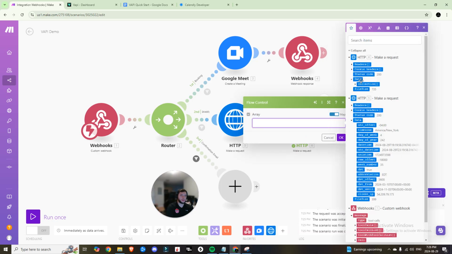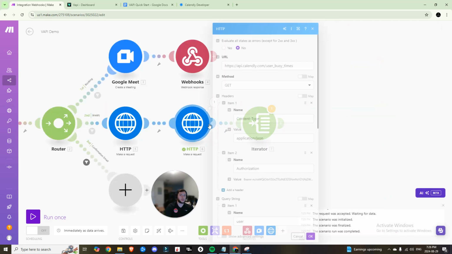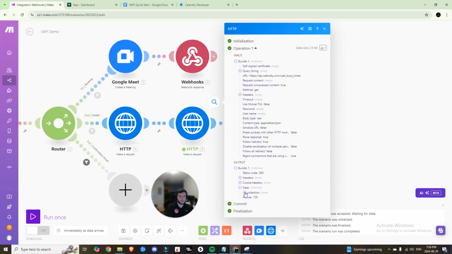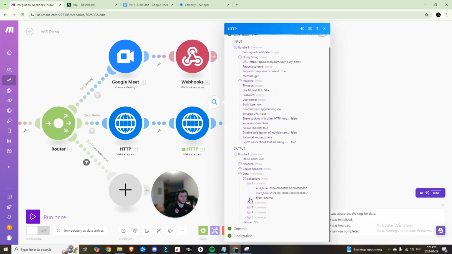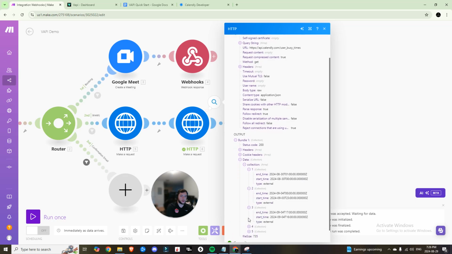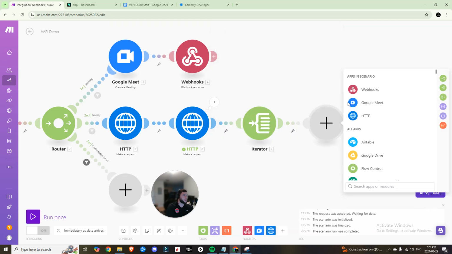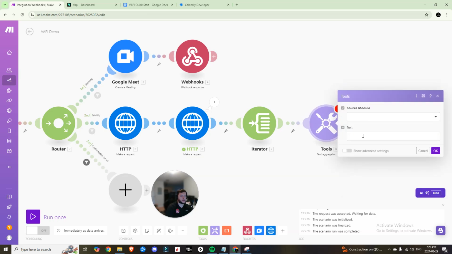And if we come into here, we'll just add the data collection, just like that. So now it's going to iterate. To explain what's happening here, it's going to iterate over the items in this data collection. So it's going to go through each of these times that are added here. Those are the busy times on the calendar, and then we'll use a text aggregator just like that, because we're going to aggregate all that string into some text now.